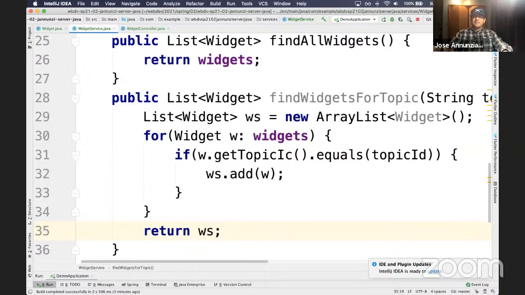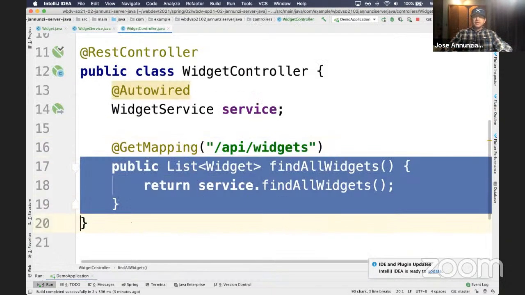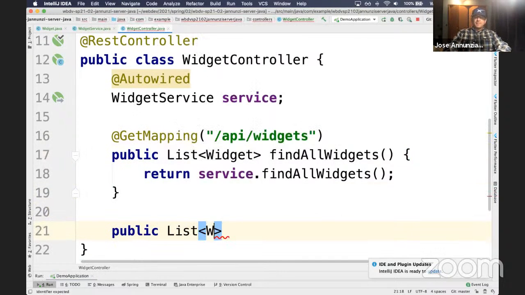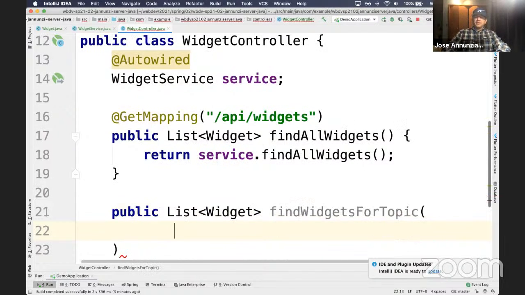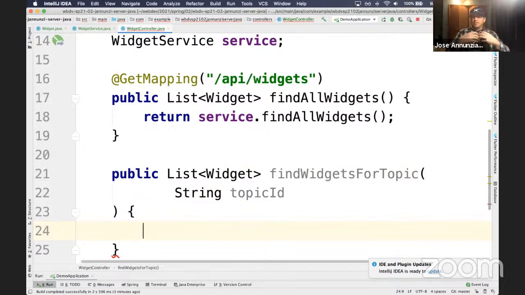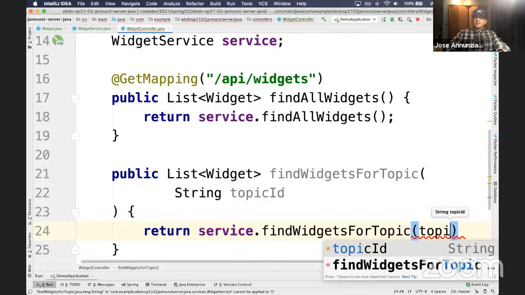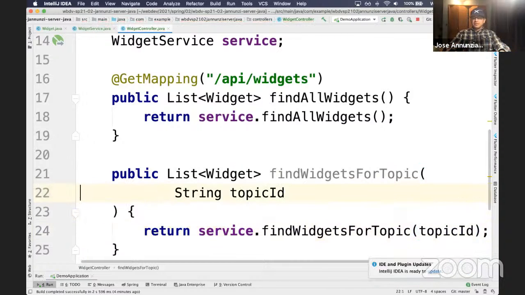Okay, let's save that. Now, going back to the controller, our function might be something like probably the same signature. So find widgets for topic, we're going to have the string topic ID. Basically, we don't know how to do this. We are a controller. We have no idea where the data is. But we know who has the data. We know that the service has the data. So we're just going to blindly return whatever the service does. We're going to delegate this task over to the service. The service knows how to do this.